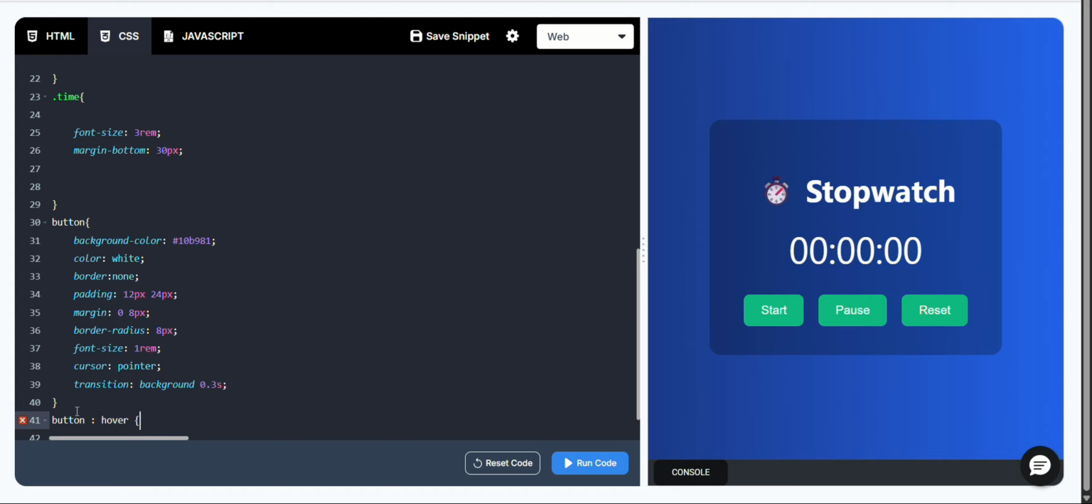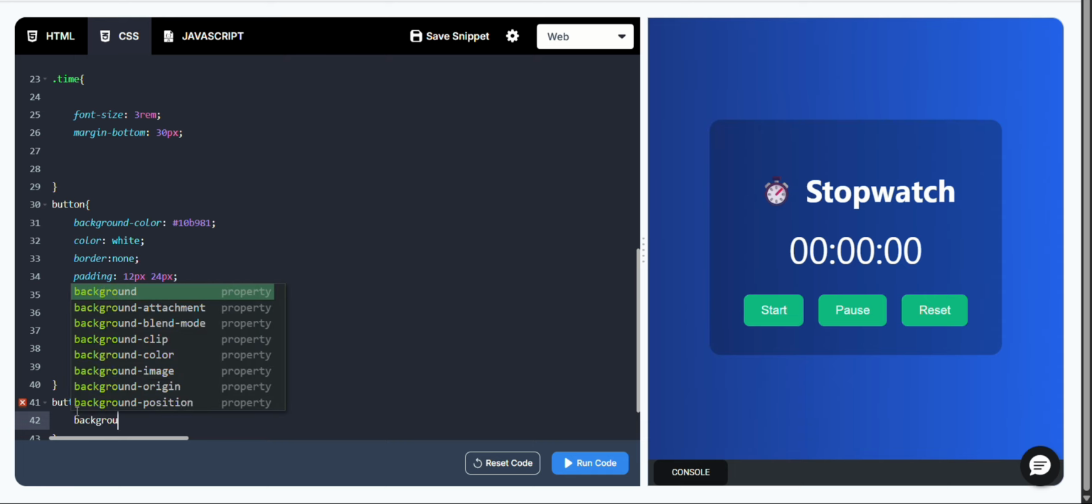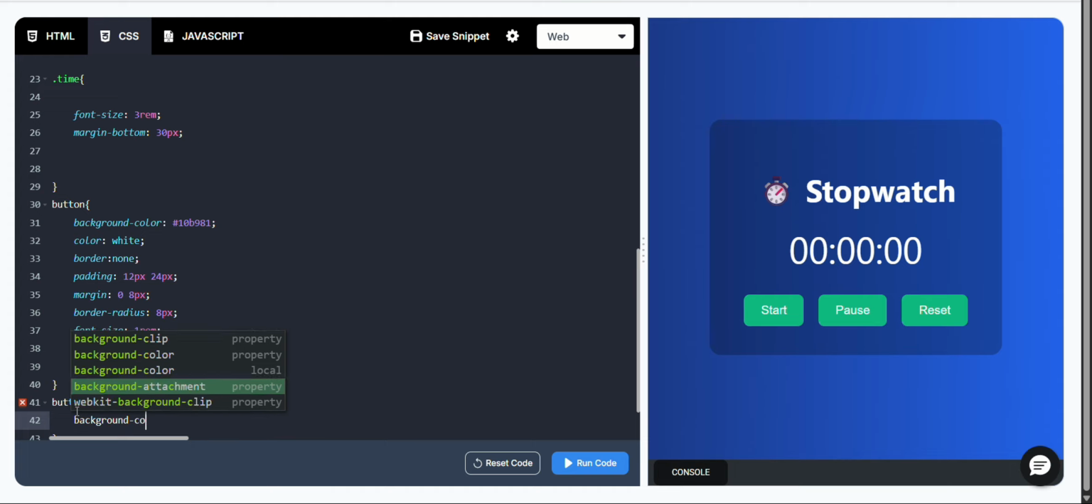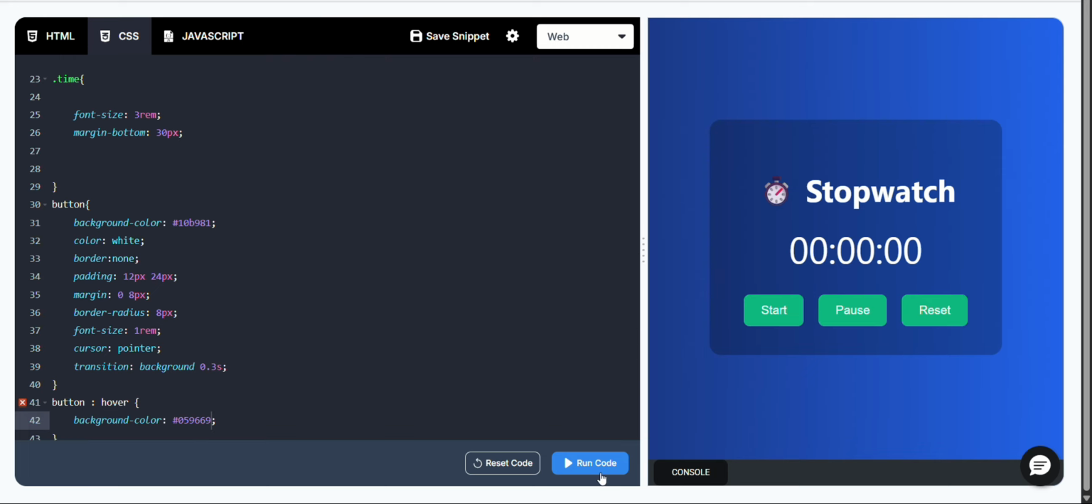When a user hovers their cursor over the button, a darker shade of green replaces the original background color. This darker green provides clear feedback that the button is being interacted with, improving the overall usability. Since a transition is already in place, the color change occurs gradually, enhancing the visual quality of the interaction.